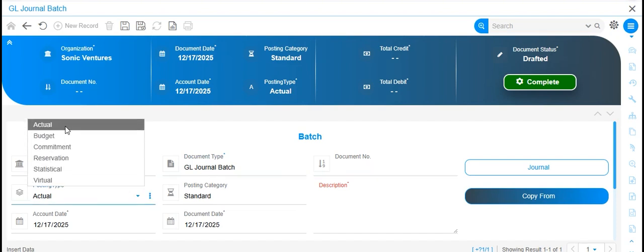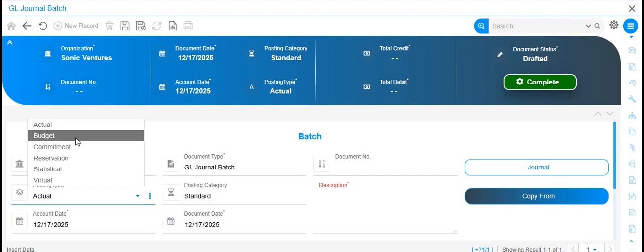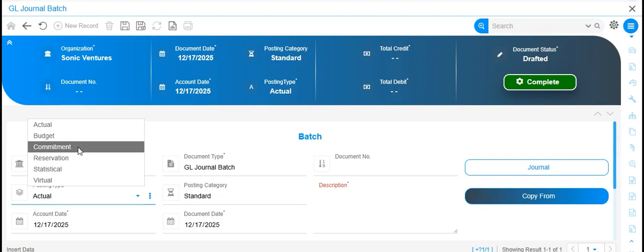Posting types are selected based on the nature of the transaction. When actual data gets mismatched with the books of accounts, we need to pass adjustment entries. For such cases, the posting type selected is actual. Next is budget. If this journal batch is created particularly for budget or planning purposes, we need to choose budget. If it is for commitment posting, then while posting, it will be posted to the commitment account. For this, the posting type should be commitment.